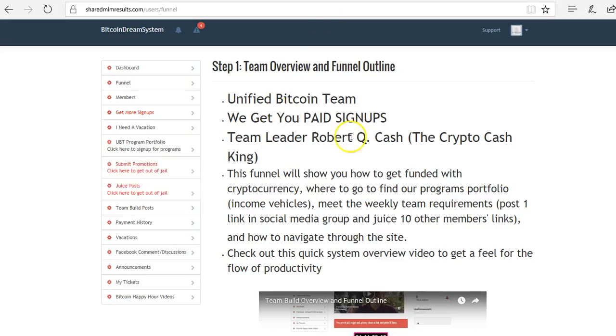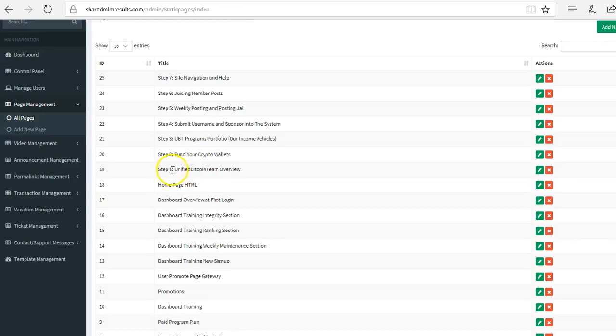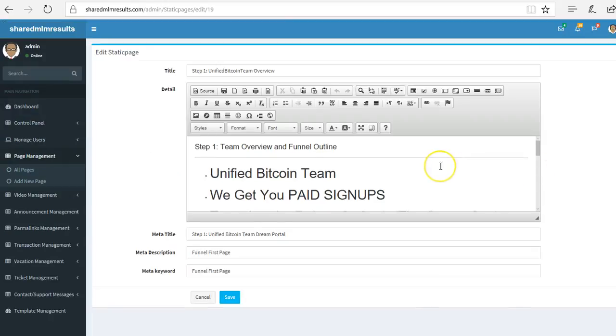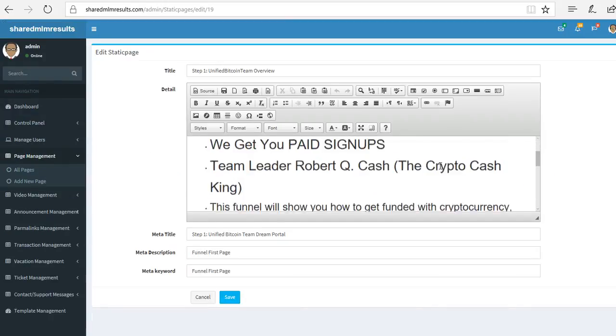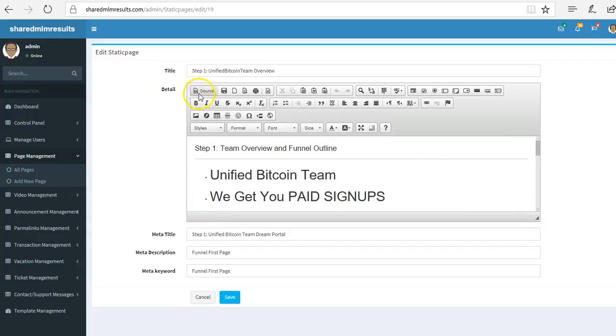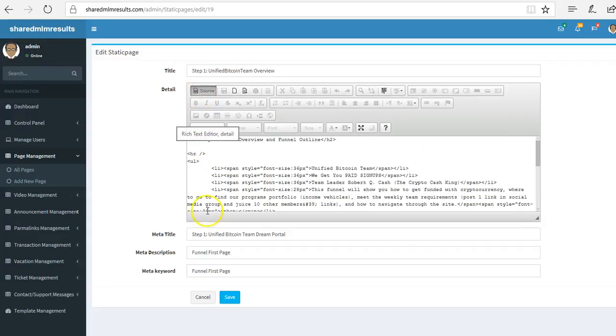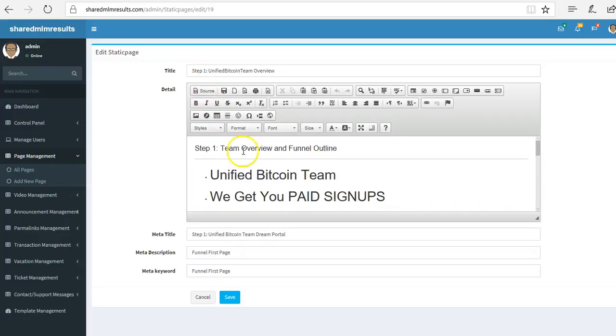Alright, so we logged in, and here's step 1, team overview and outline. That's going to be right here, step 1. That's ID number 19 here, and then you're going to click on the edit page. And then you can see here you can type in whatever you want here, or you can click on the source and then paste your HTML right in here, which is what you're going to do. And then click Save. And then it should change to whatever your HTML is.